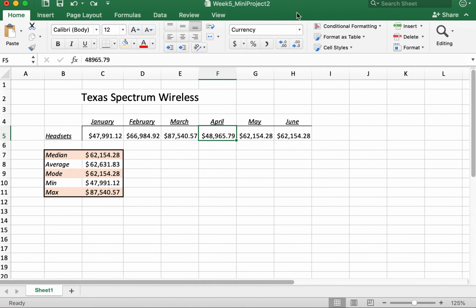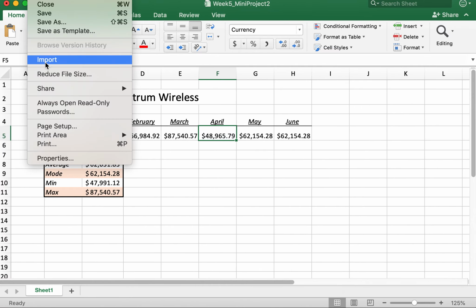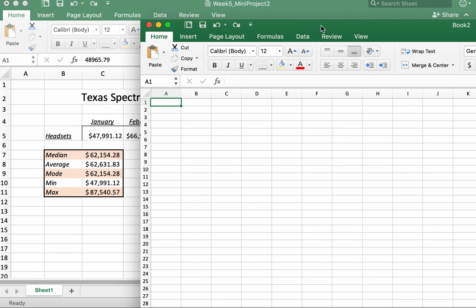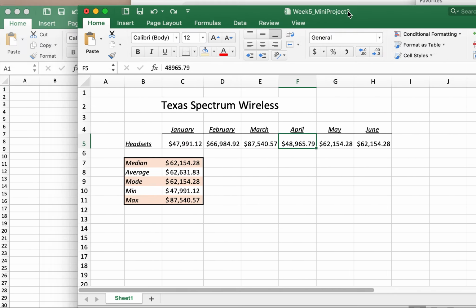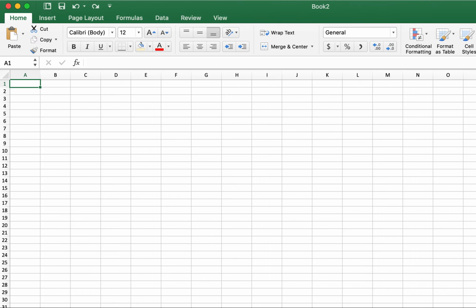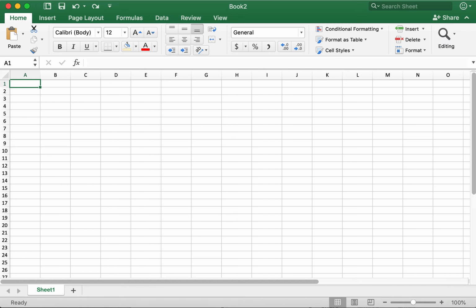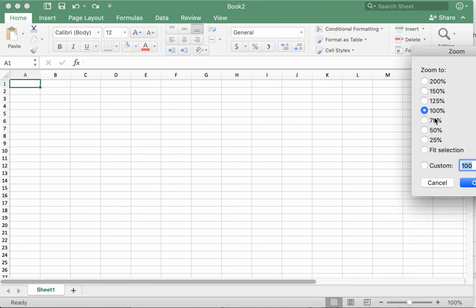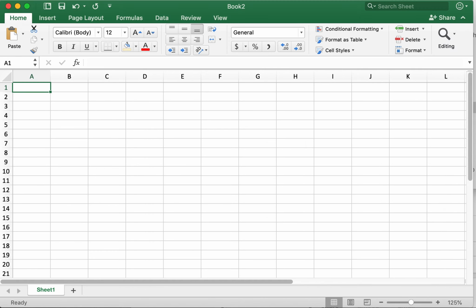So, how are we going to do this? Well, first off, let's make ourselves a new page here. I will move this out of the way, and I'll zoom this up for everyone to see a little bit better.